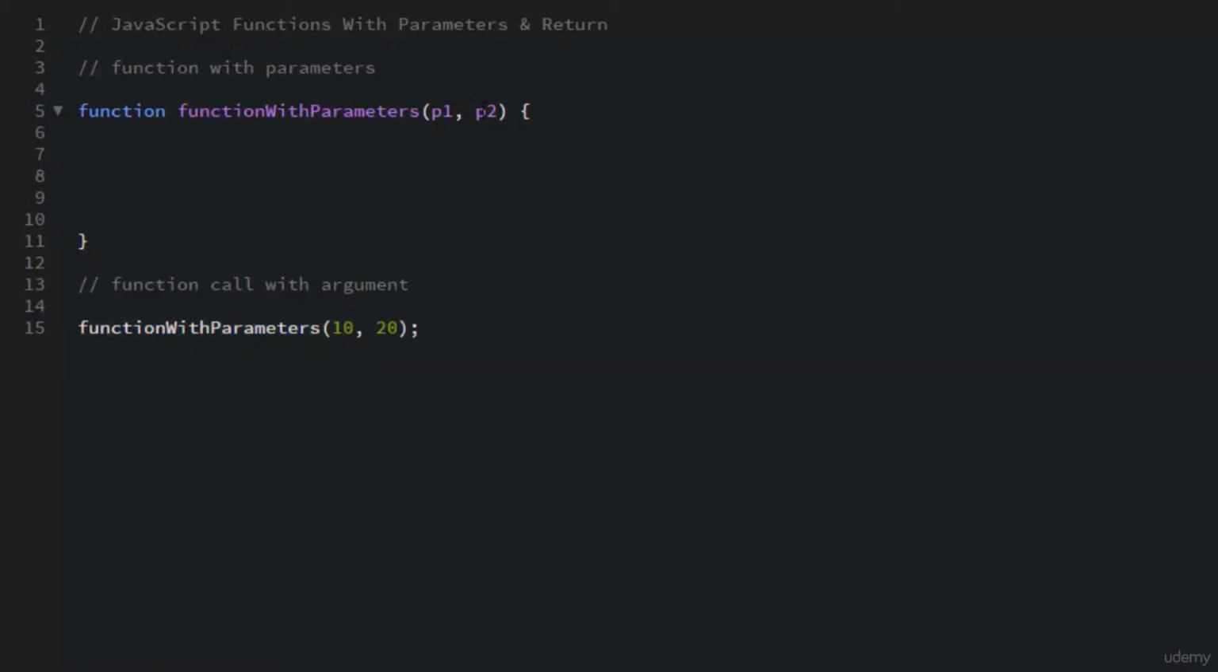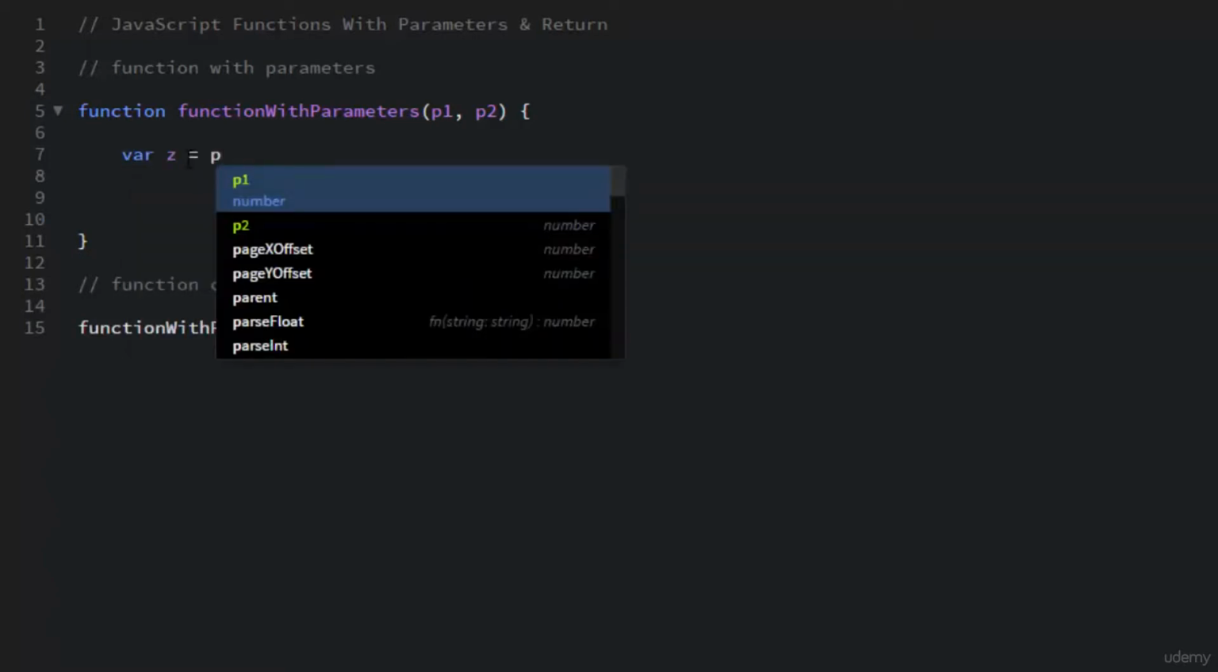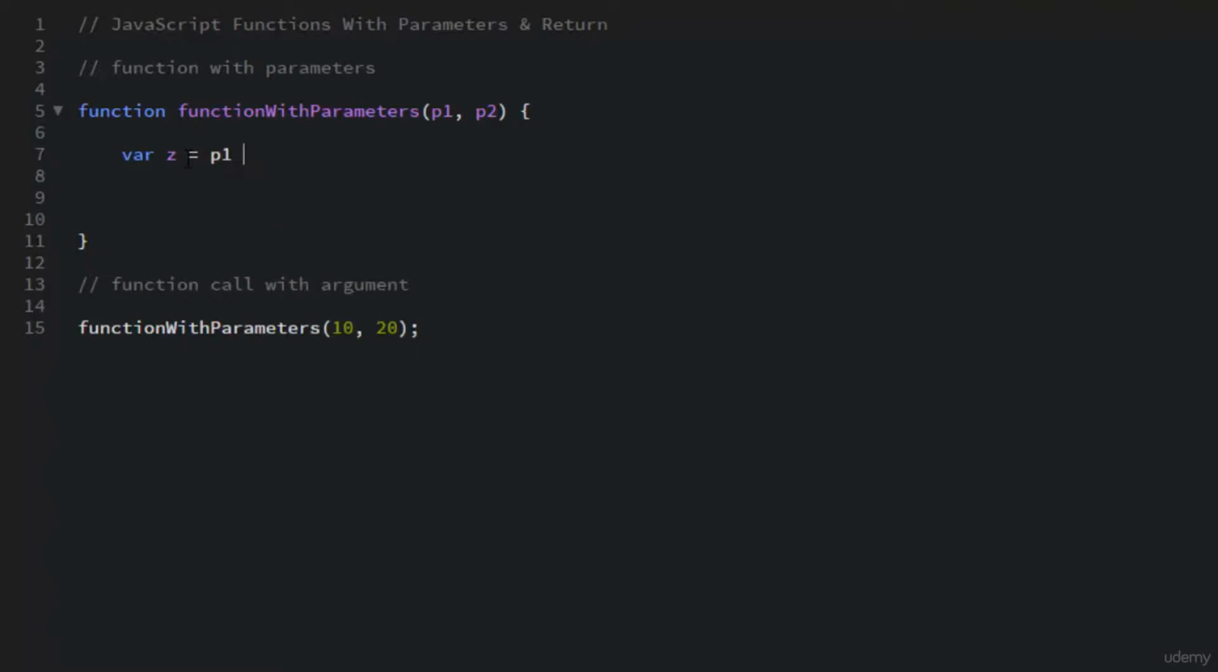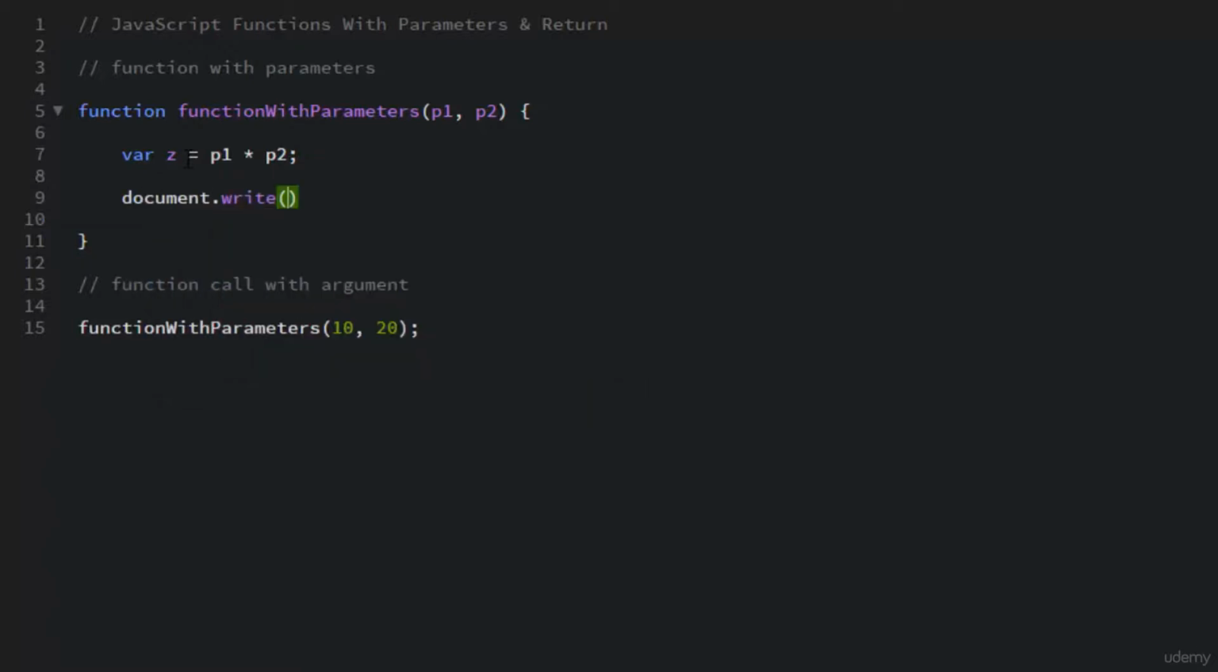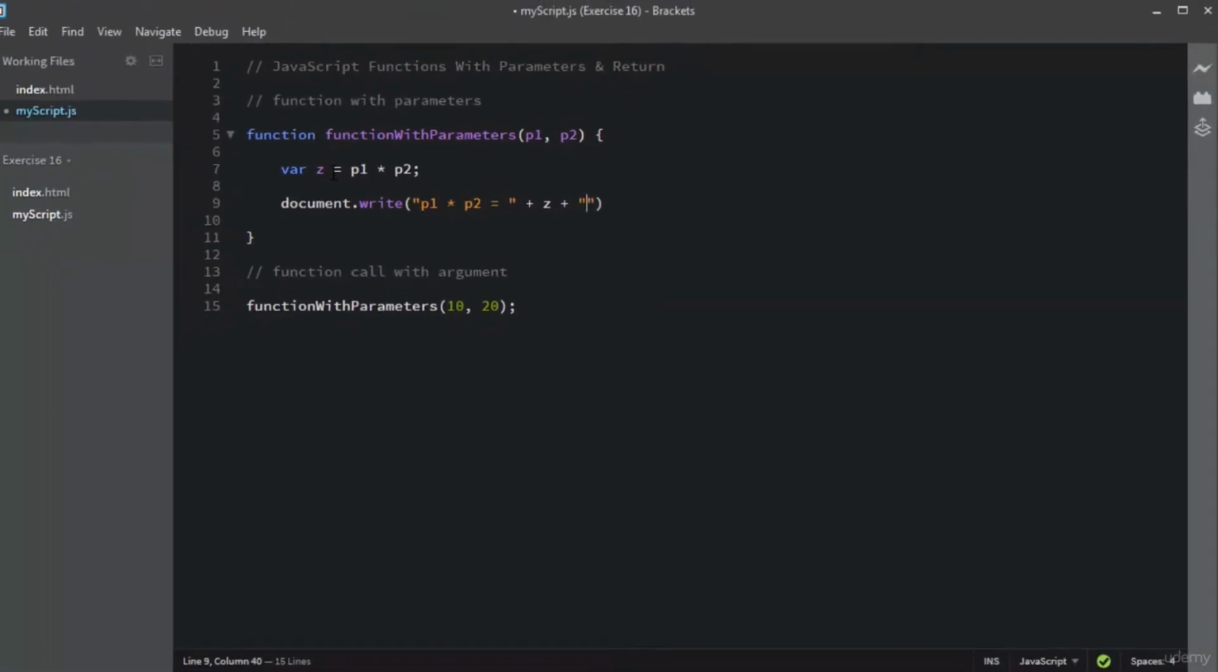The P1 and P2 parameter values can be captured inside this function, and you can perform any manipulation on these parameters. For example, I will declare a variable z and I will perform the multiplication of P1 with P2. I will simply display the result of variable z. I will use the document.write method and I will say P1 multiplied by P2 equal to, and plus then the variable z and then a line break.